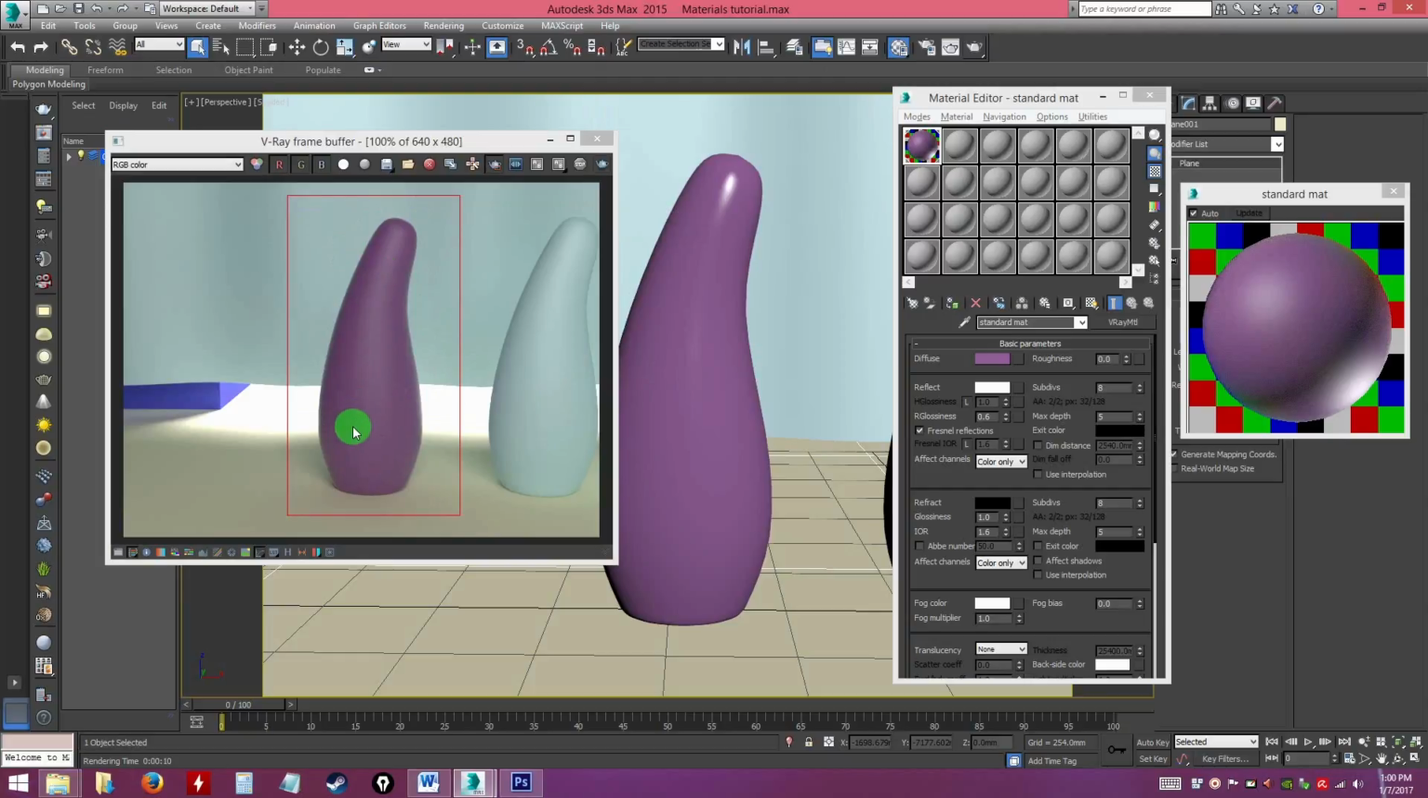To a point where it looks a bit more rubbery. So you can play around with the reflection glossiness here. Now you will see this H glossiness here, right? The H glossiness stands for highlight glossiness.